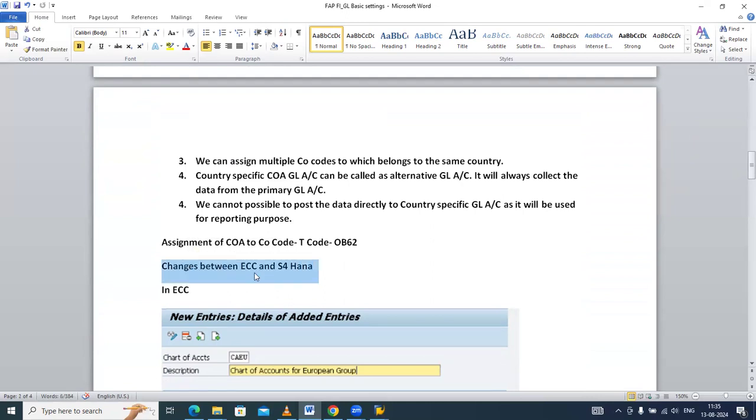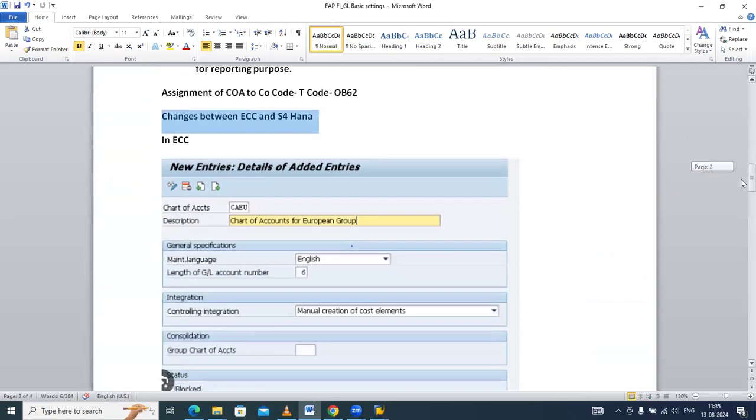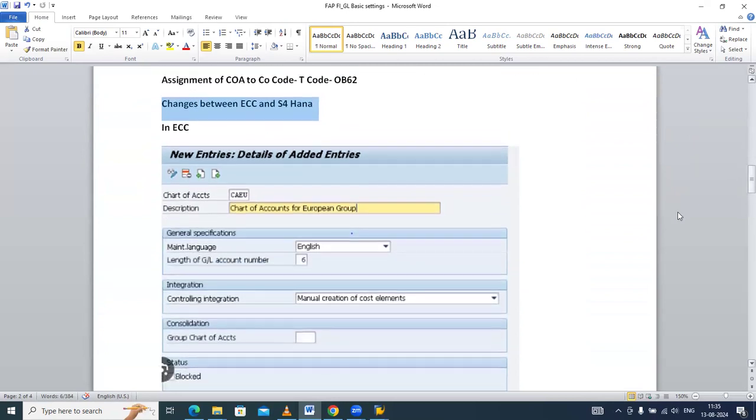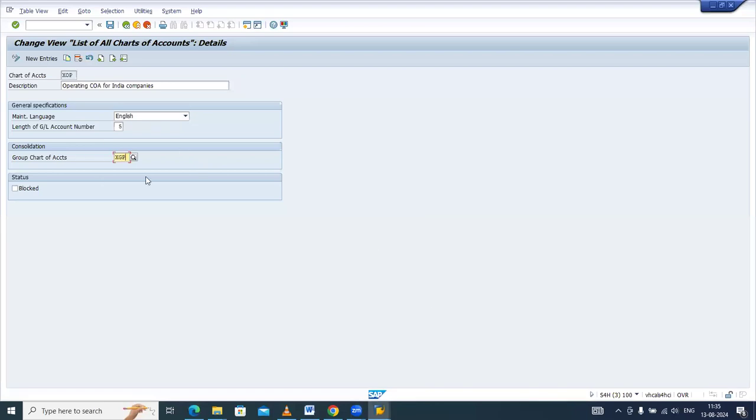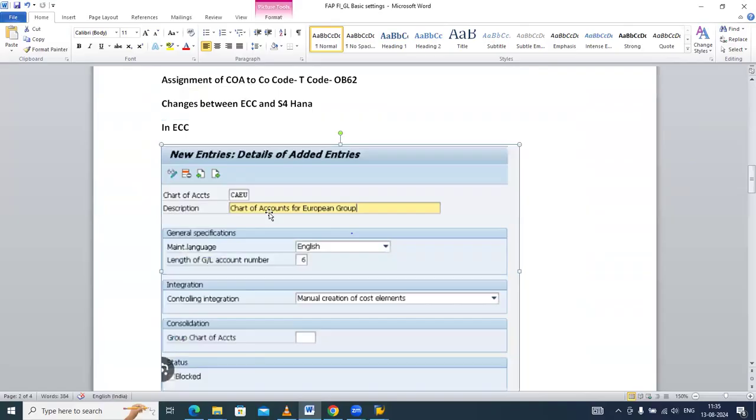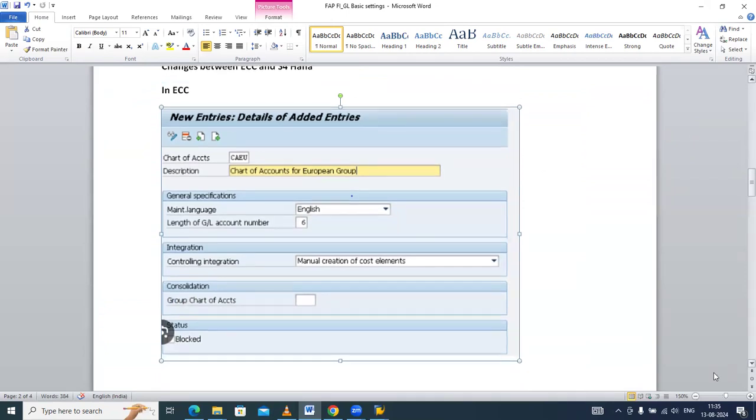And we'll see the changes between ECC and S4 HANA. So in ECC, the chart of account is displayed like this. This one is a screenshot which I have captured from the ECC system. This one is the S4 HANA chart of accounts creation screen, and this one is the ECC system chart of accounts screen.